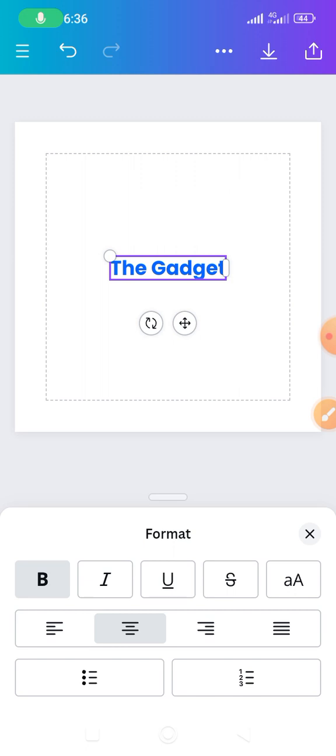And also this one is for alignment. If you want it to be at the left side, you just click on this one. At the middle, you click on this one. At the right side, you just click on this one. And if you want it to be at this one, you can place it anywhere.